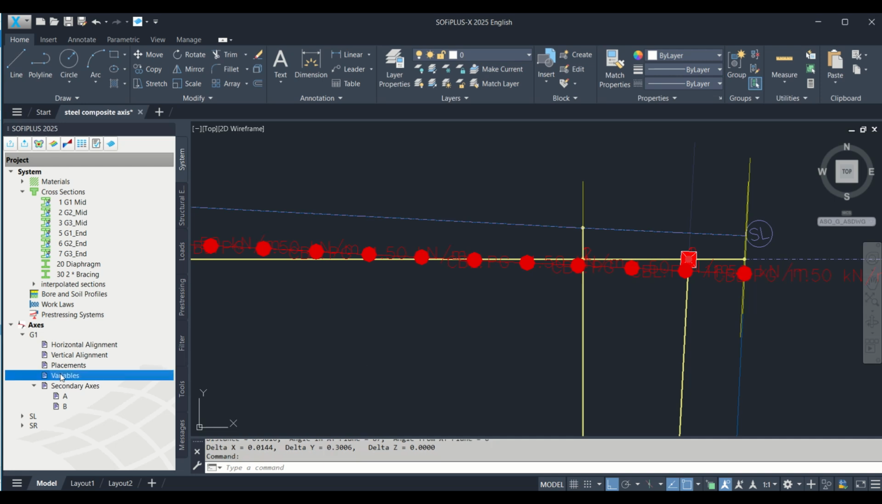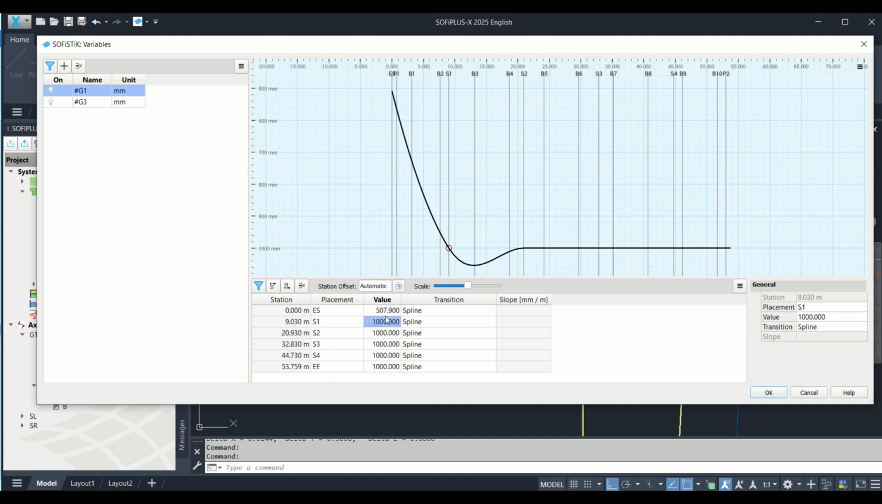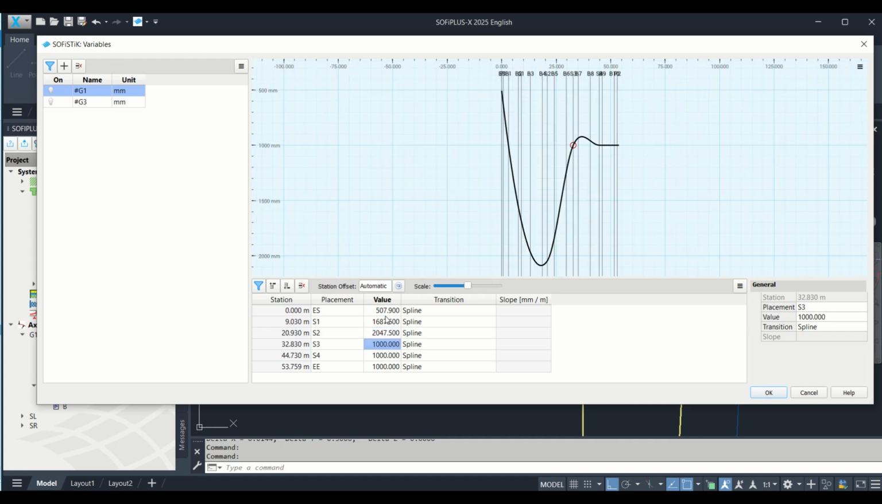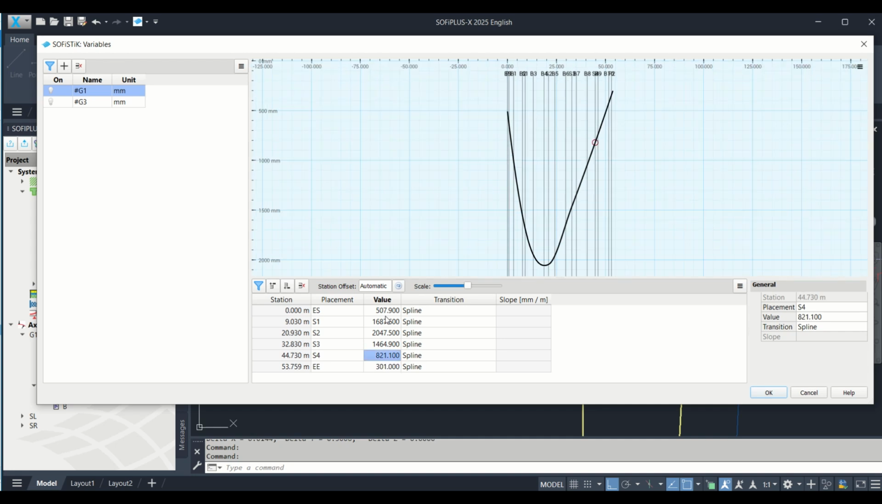Alright, now I will go to the variables, and here I will input the values: 507.9, then 1687.6, then 2047.5, and I have 1464.9, and then 821.1, and finally 301. Okay, so this is the information I have got, and I'll go ahead, click OK.